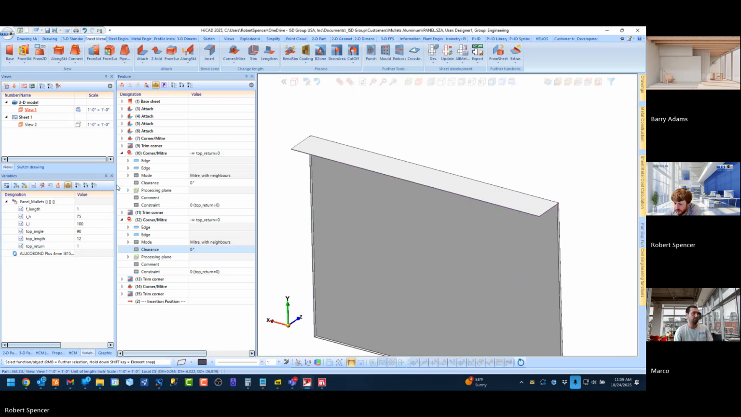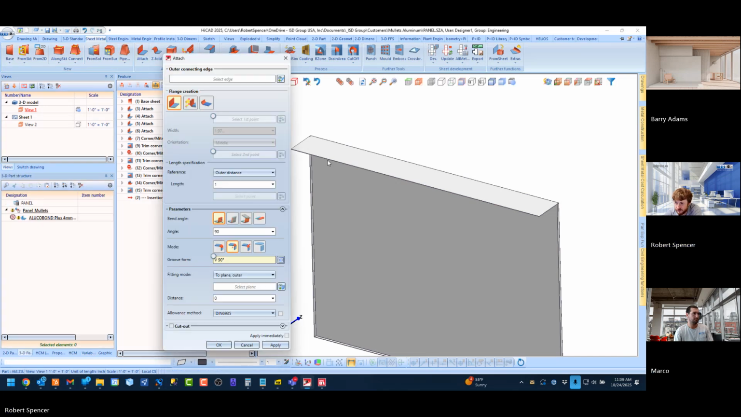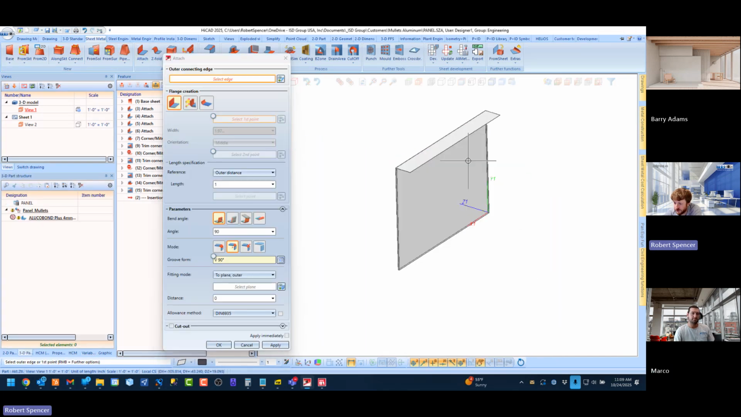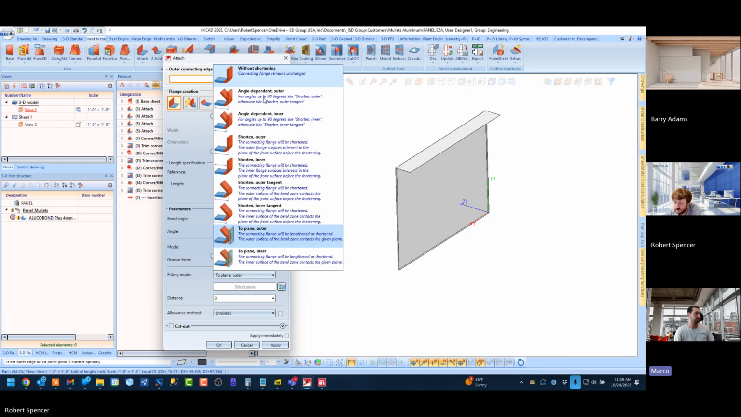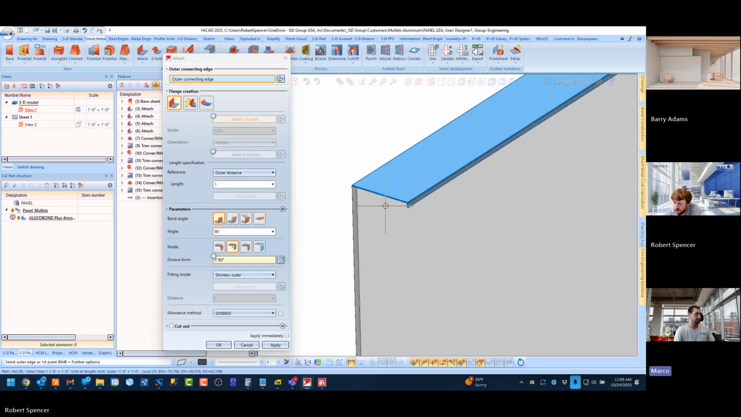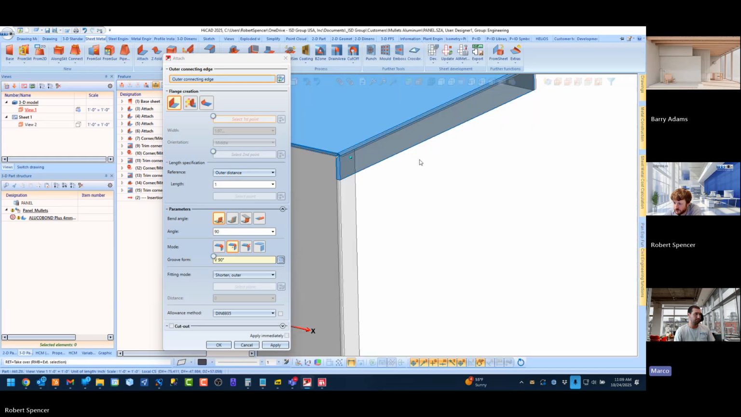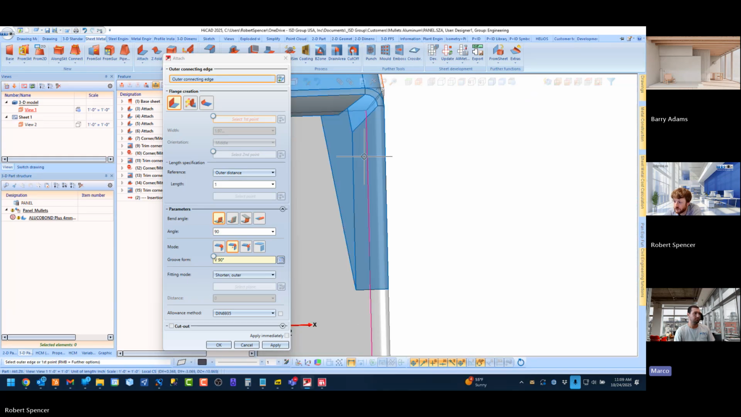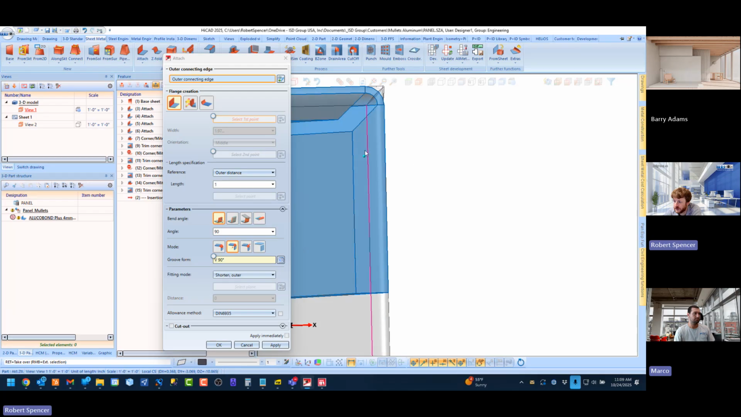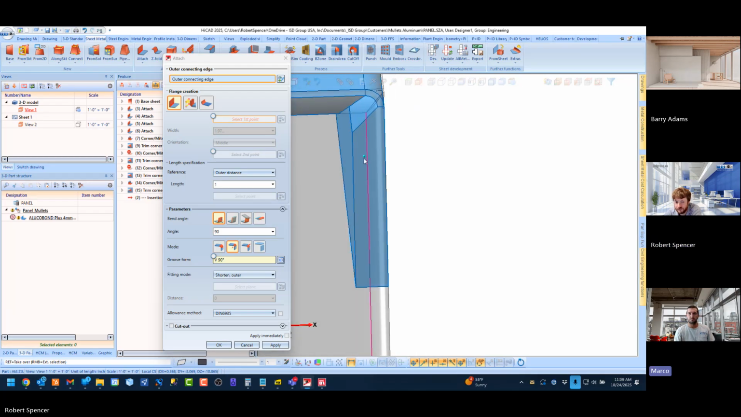And I bet now it doesn't give me so much grief here. Not only that, but it lines right up. You see that?